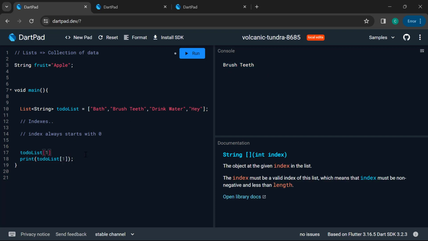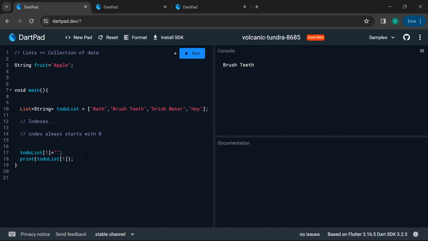Say for example, if I want to change the data of the first index, then I can change it like so. Now if I run this, then the second index data has been changed to monkey, alright? Now if I print this whole list instead of only this one item, then I get this modified result. Let me remove this. And if I run this, then you can see that the first index data has been changed to monkey. So this is how you set and get data from the list.